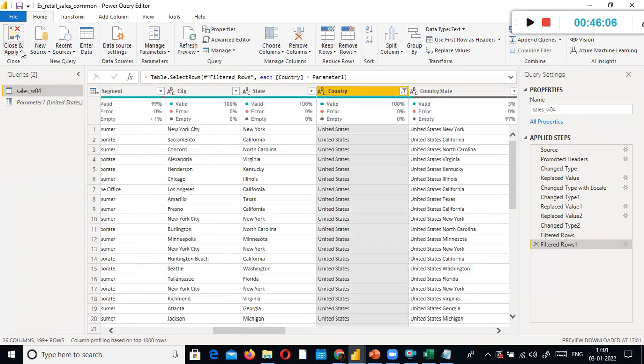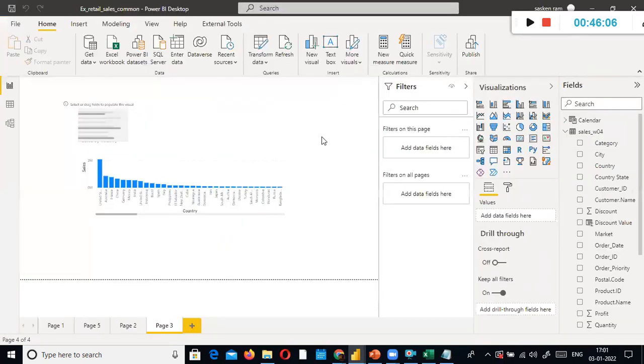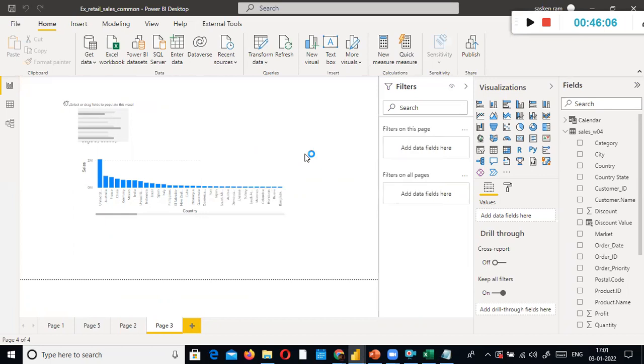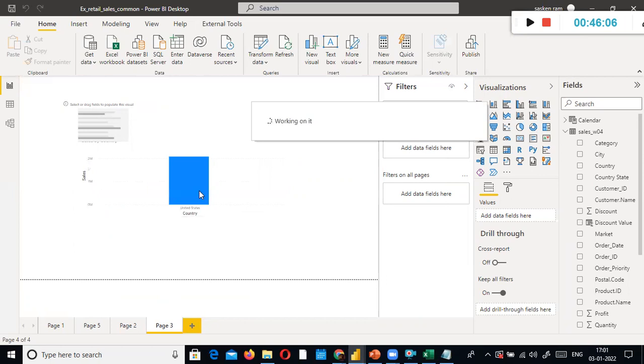Now I'm going to apply this change, close and apply. Whatever I made, I am going to say, you need to apply this step. So I'm done with this. Now it will apply this one. It will show only the United States. Look here, United States.